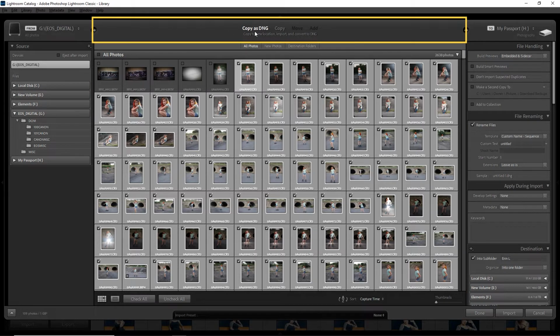Let's go up to this top bar. We've got four options here. Two of them are grayed out. We've got copy as DNG, then there's copy, and then move and add are grayed out.